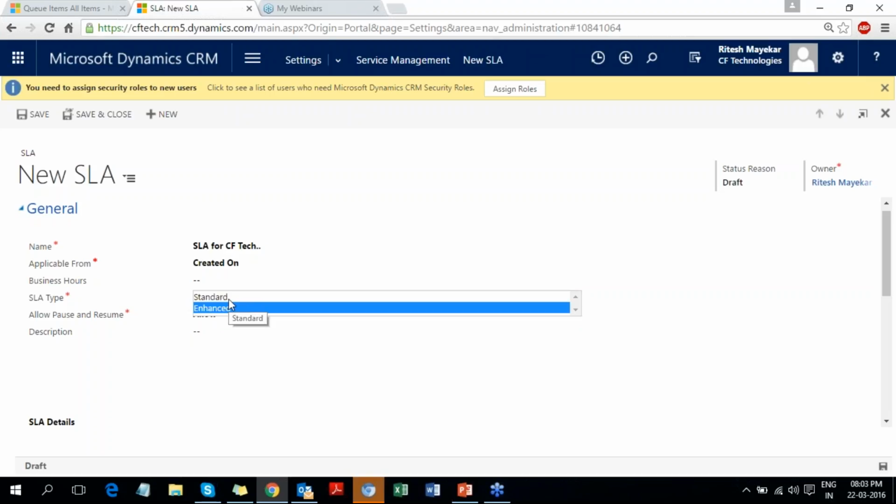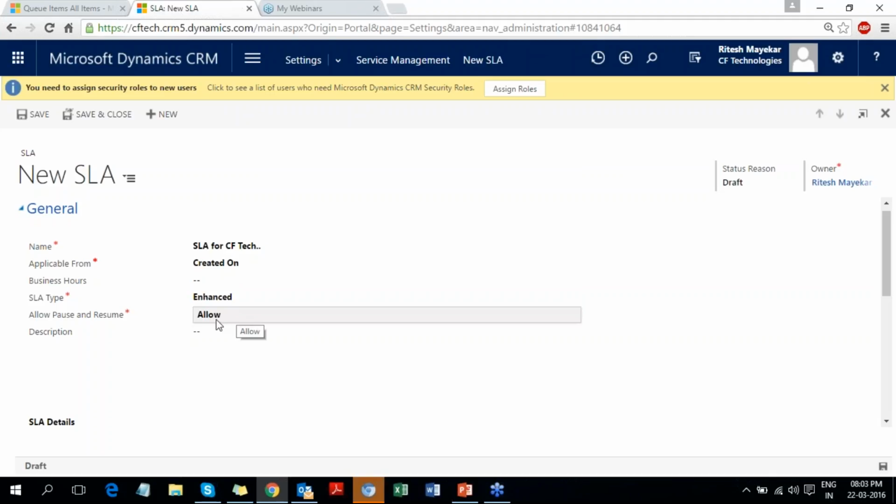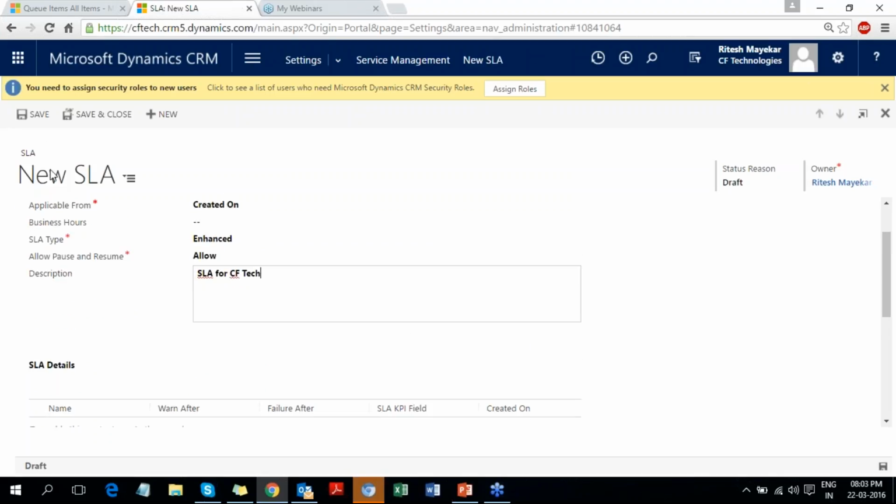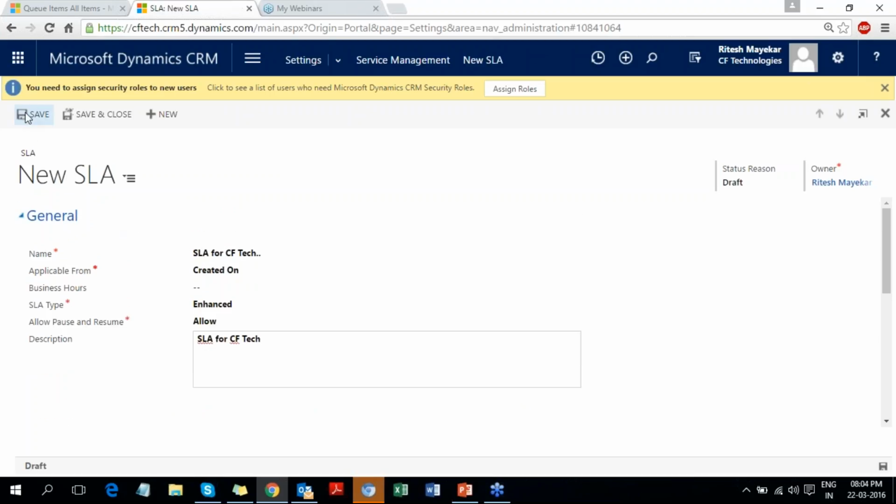I would like to tell you about standard SLA. In a standard SLA, you cannot stop the SLA. That's why basically we are choosing enhanced SLA. In every case, select allow. And description: I'm just going to mention SLA for CF Tech. Then we have to save it first, then we can show the plus sign here. So I'm going to save this.